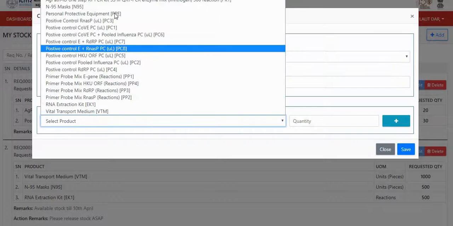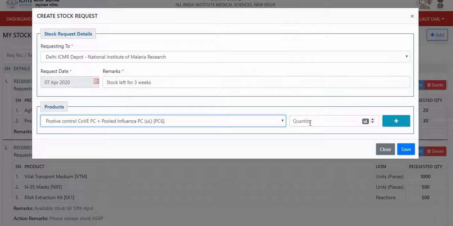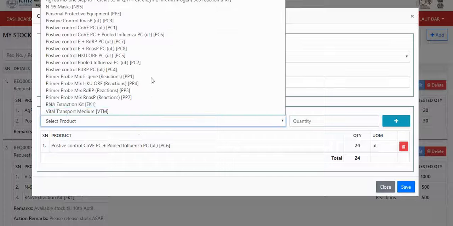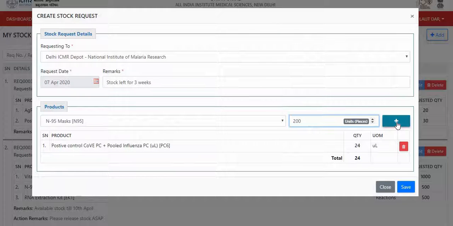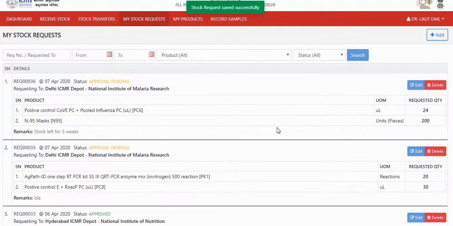Under Products, select the product you'd like to request along with the quantity required. To add more than one product, you can click on the blue plus sign. Click on Save. A stock request will be created as shown.